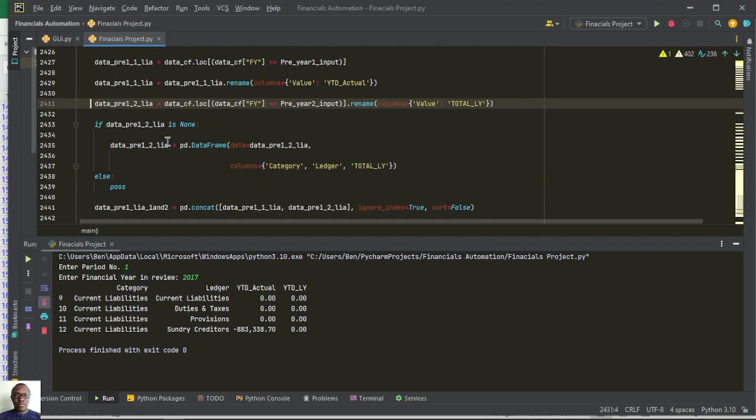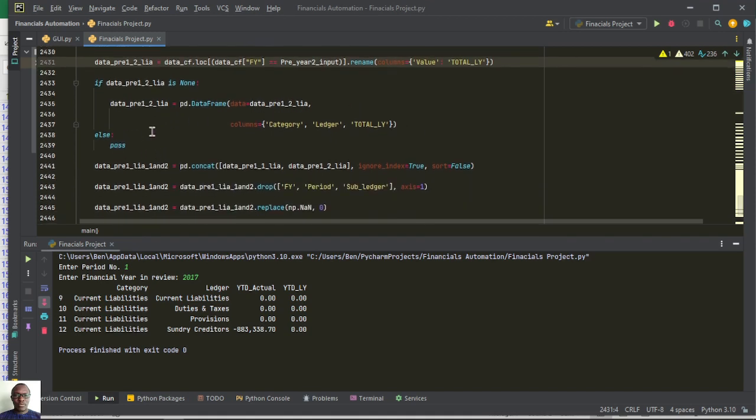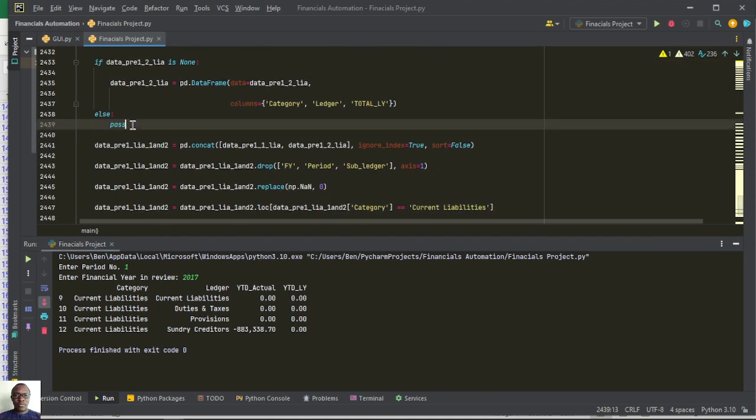So you want to have two columns where we have 2016 and 2015. And then down here we are saying that if data_previous_year_2_liability is none, meaning when the data values for the year 2015 are not there, then we need to create a blank data frame. So down here we are saying that data_previous_year_2_liabilities is equal to pd.DataFrame. So we are creating a blank data frame down here. The columns are category, ledger, and total last year. Else, if the data is available for previous year 2, meaning the data for the year 2015, then we just need to do nothing, so we'll pass.